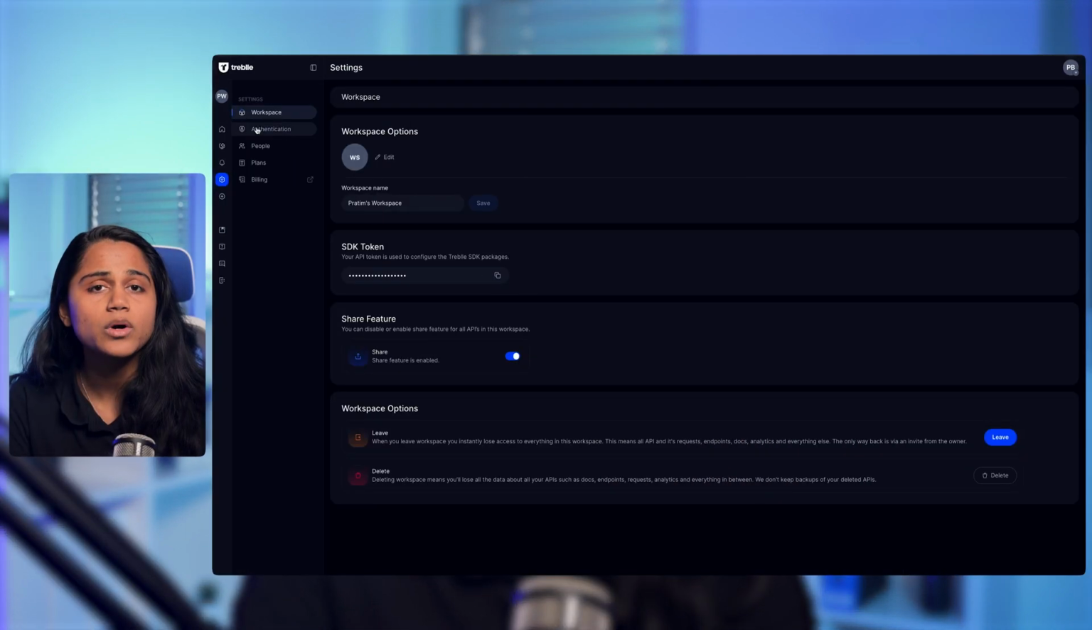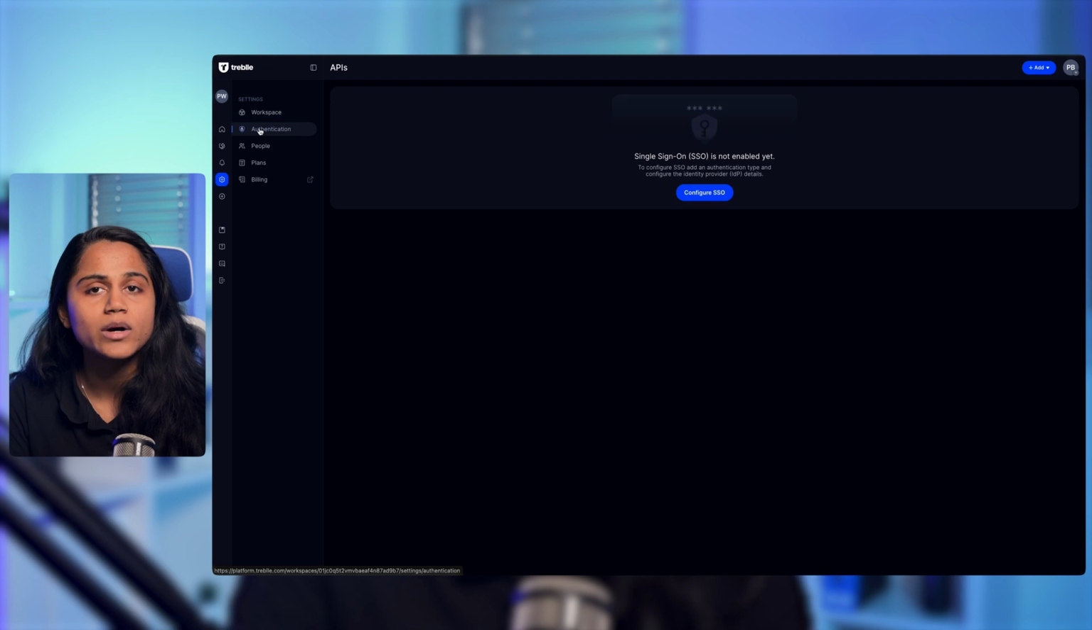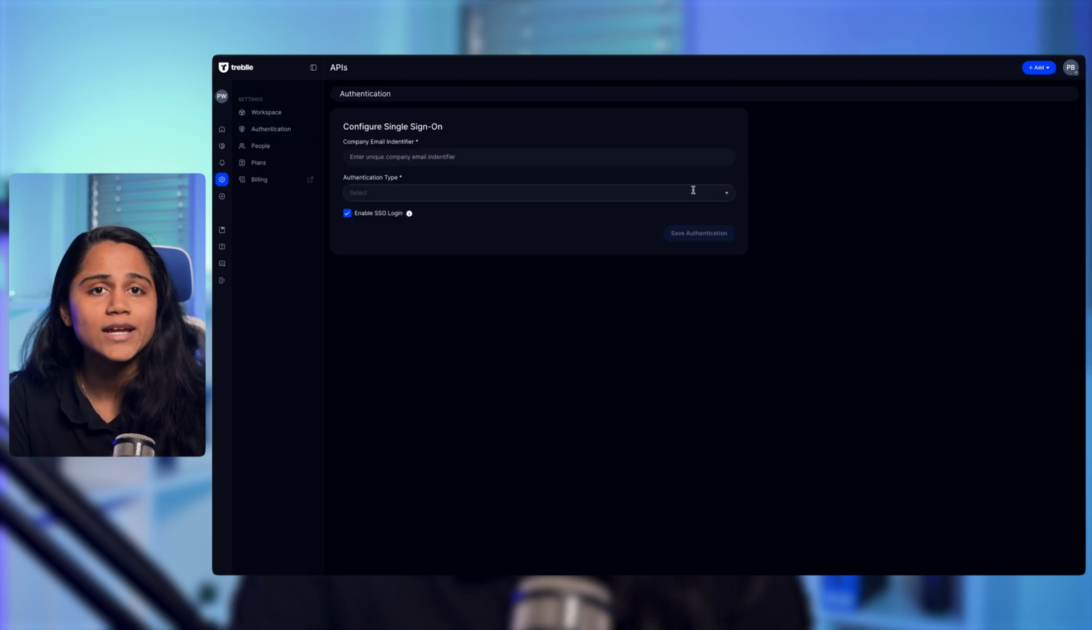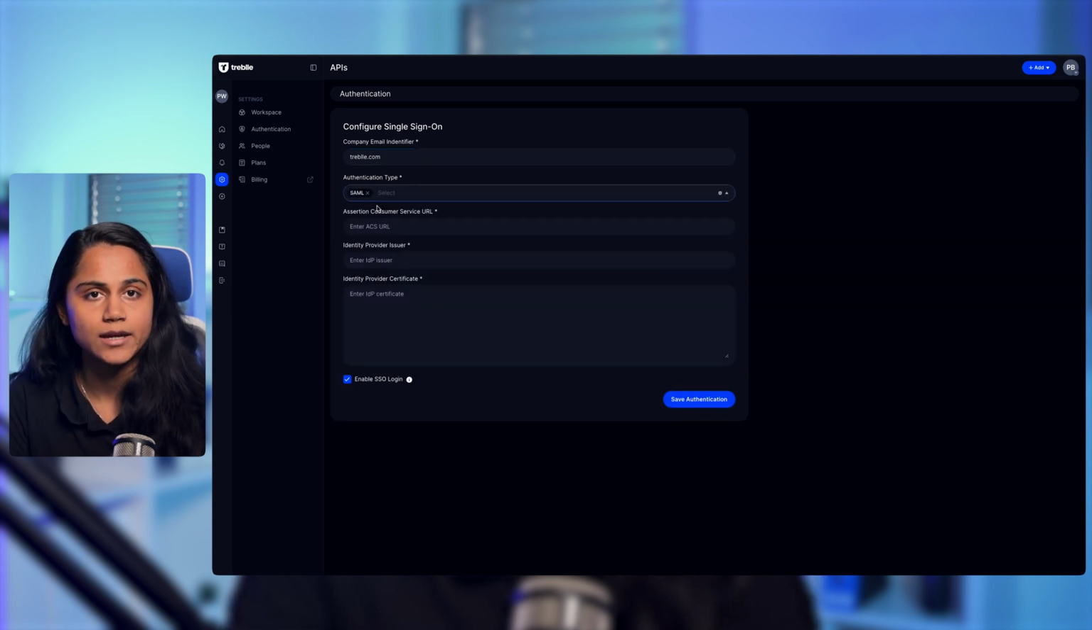Single sign-on, or SSO, lets you log in once and access all Treblle apps without re-entering credentials. Here's how to set it up. As a workspace owner, go to your workspace settings and open the Authentication section. Select your identity provider like SAML or OpenID Connect.